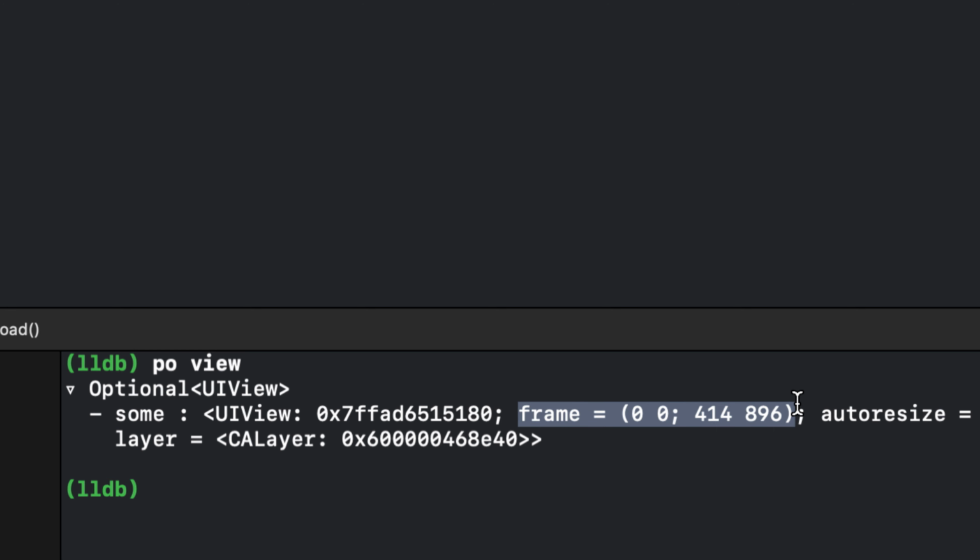414 is the width of my view. The 414 here, that's the width of the view. Okay? Anybody knows what 896 is? The height. Thank you, sir. So the first one is X, second is Y, third is the width, and fourth is the height of that view.